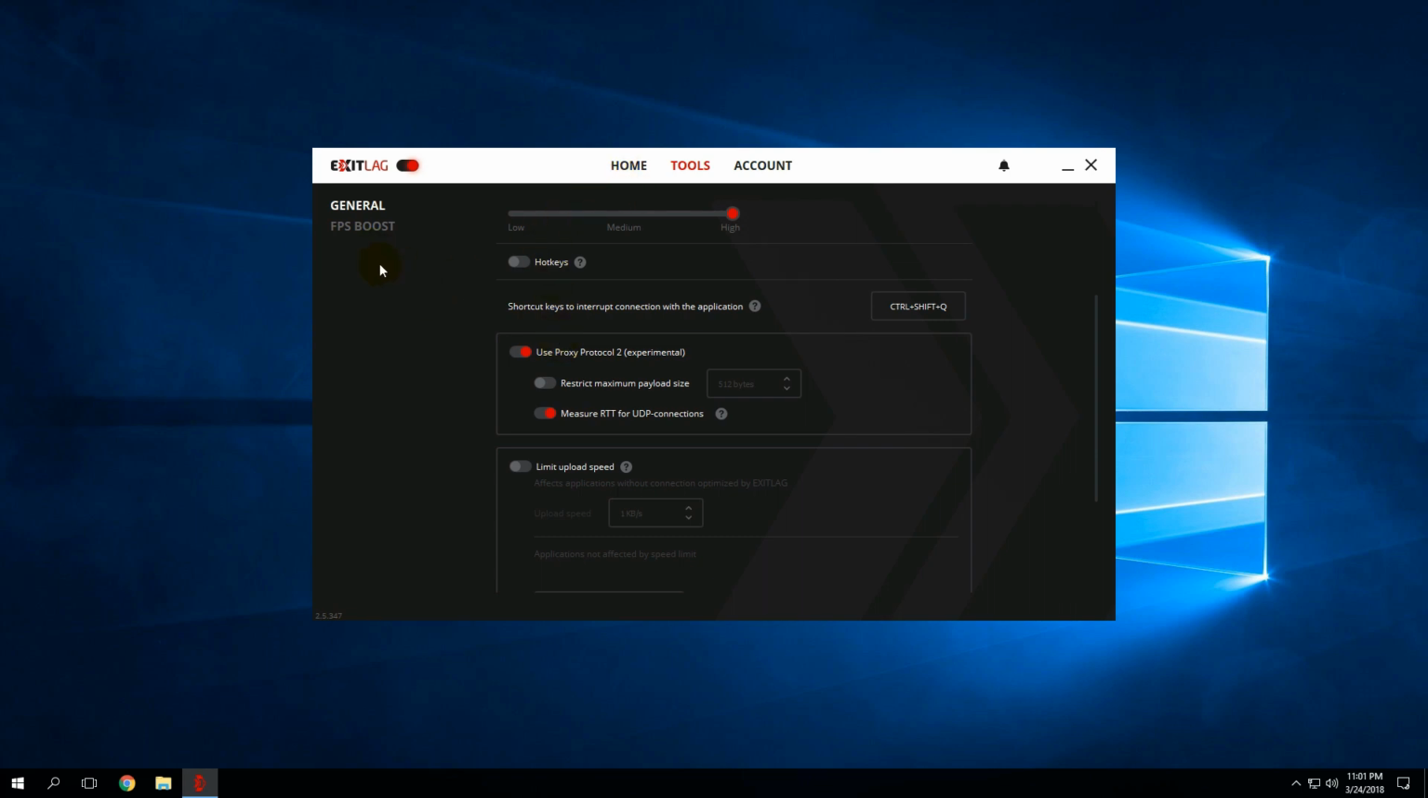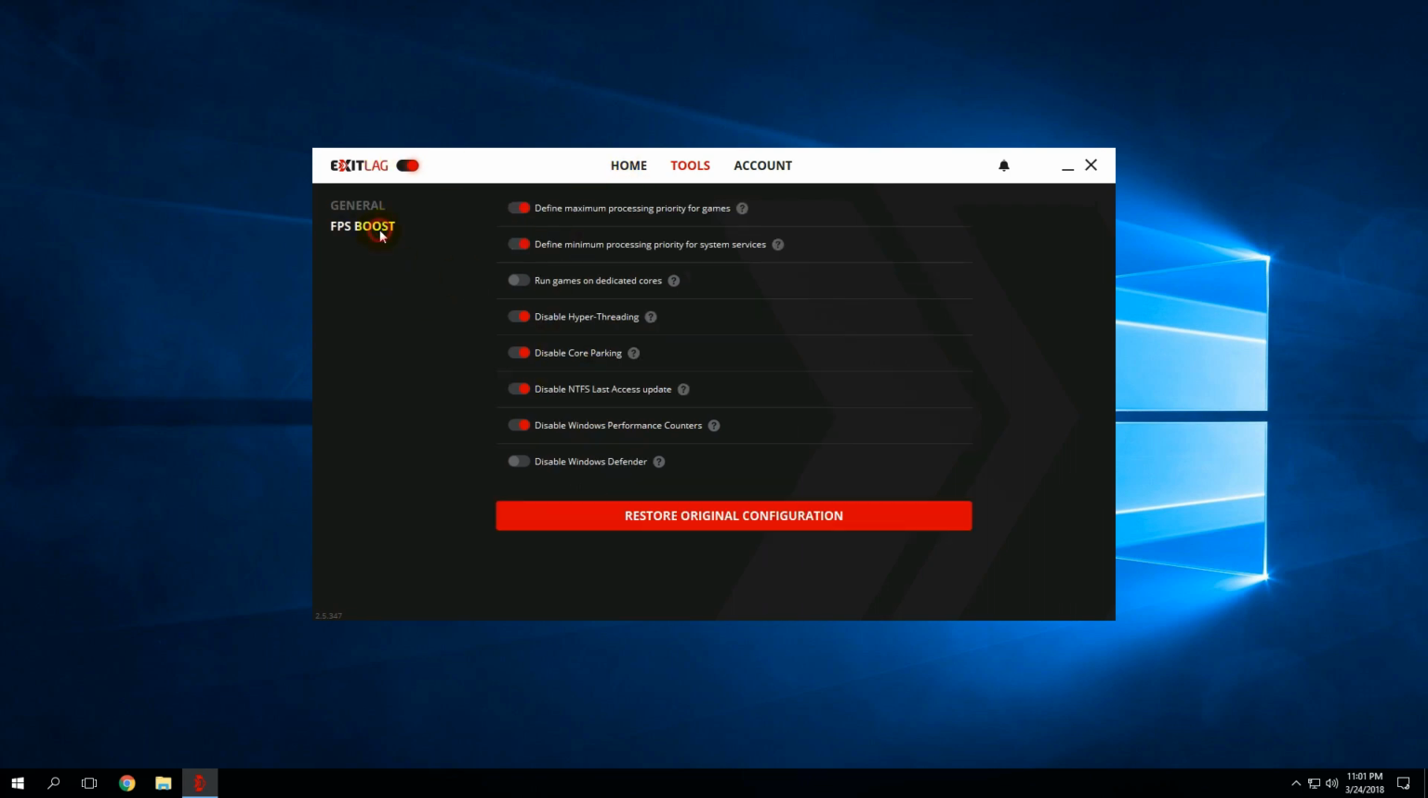Now, this is where things get interesting. Come over here to FPS Boost. A couple of things you're going to want to use. Define maximum processing priority for games.